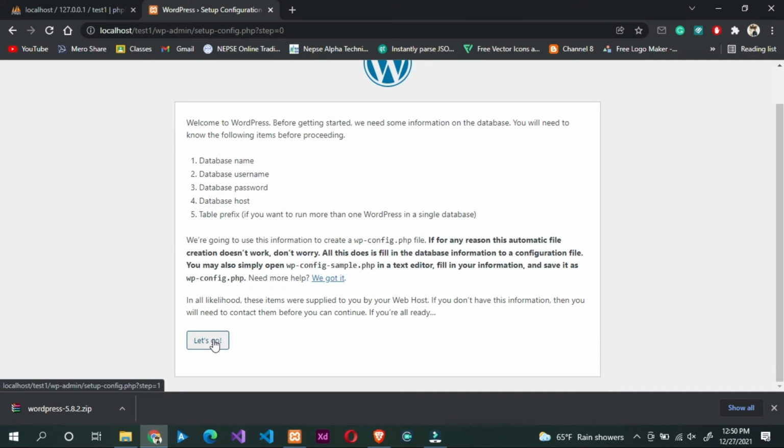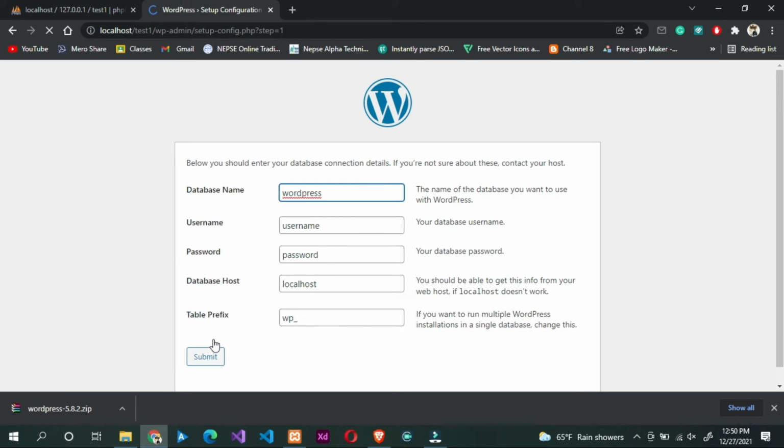Here you will not have to worry about anything except three things: database name, username and password. For database name, you made a database previously, and the same database name should be put here. For username, it is root. The password should be left empty. Now you will click the submit button.